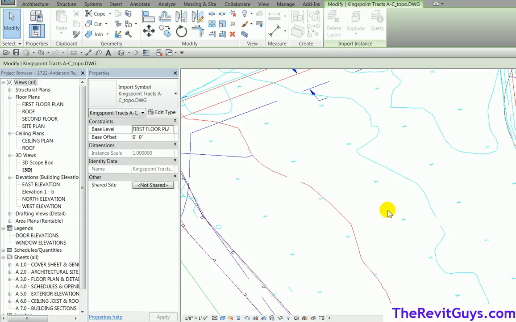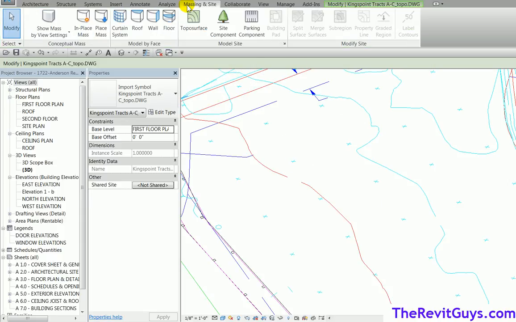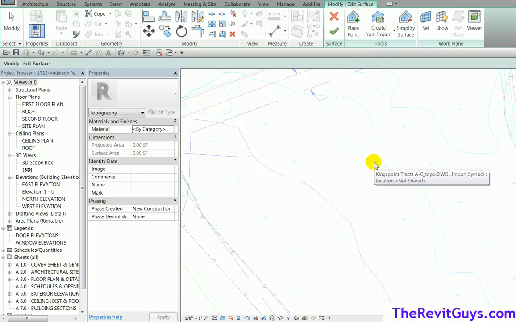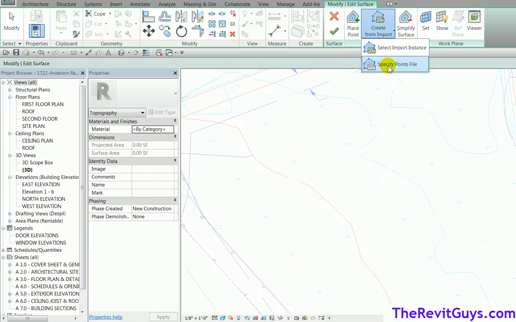Now, let's create the topo, excuse me, the contour, or the topo. I'm going to go up top to massing. I'm going to go to topo surface. And I'm going to come over here and say create from import. Select import instance. And I'll go ahead and select the CAD file. You can also use a point file if you can get that from the surveyor. So select import and I pick it.